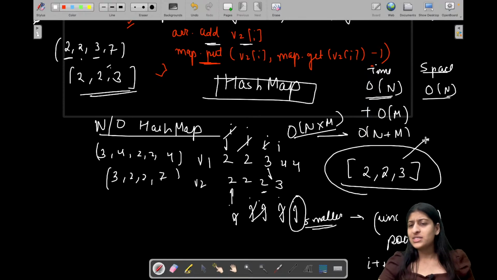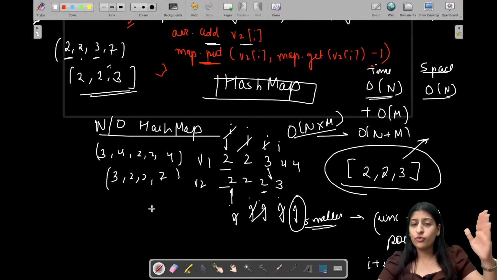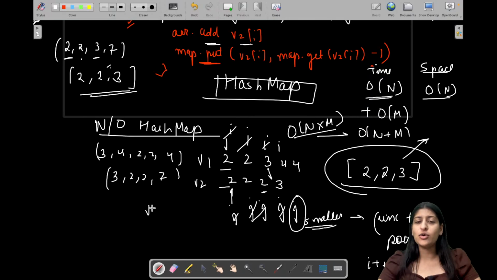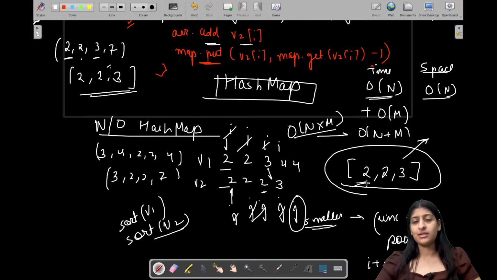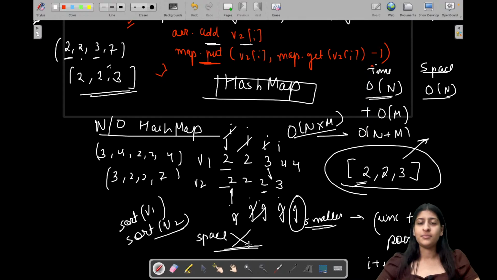Do you need to sort this array? No, because we had already sorted these arrays before iterating on them. That is the reason we were able to use the two pointer technique to iterate and gather the answers. So in this case we are not using any extra space. There's no extra space being used, right? And time complexity also remains the same. So this will be a better approach anyway.